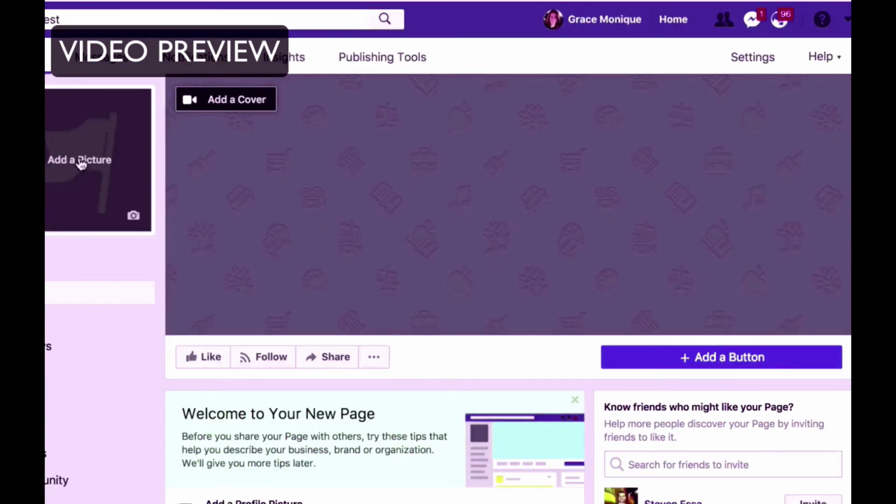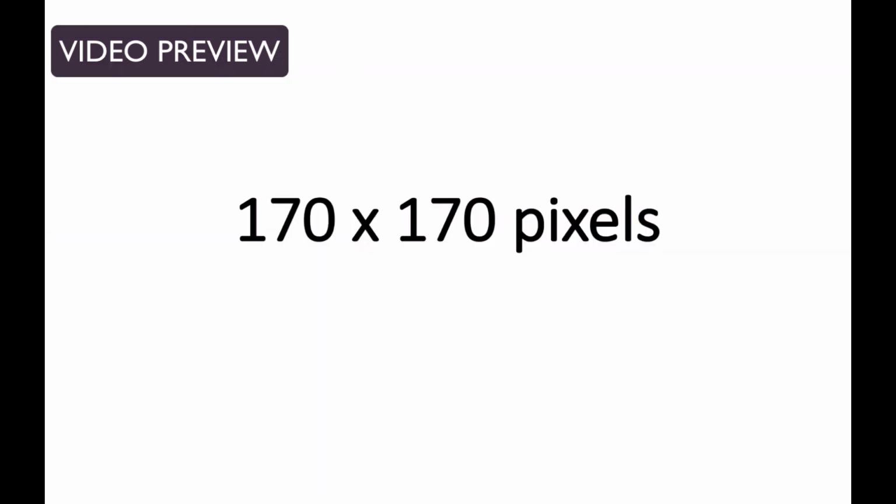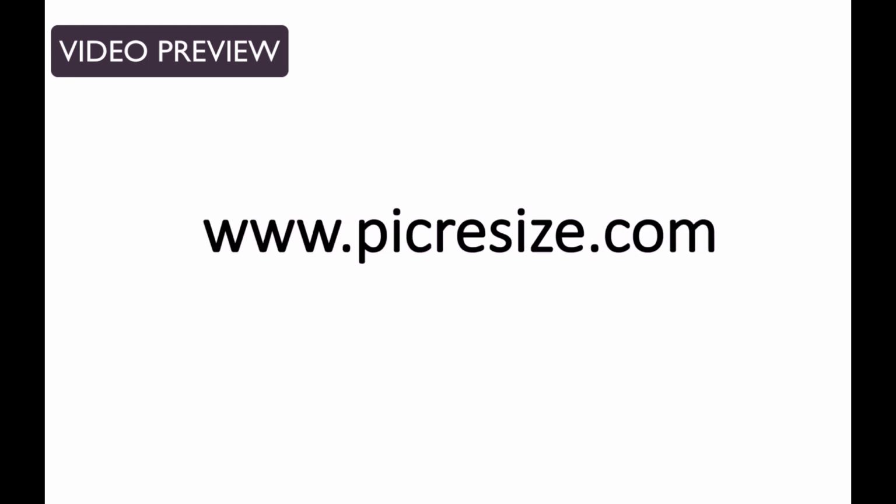Then add a profile picture. Now, if you are the face of the brand, then you would put a headshot of you. Make sure that the headshot of you is a close-up. It's not a cropped picture. Make sure that it's not pixelated. It's a nice picture of you smiling with no messy or busy background. So you really want to look professional. When you upload a picture, make sure that it's 170 times 170 pixels. If the picture you upload doesn't fit well enough, then you can go to picresize.com and resize your pictures.